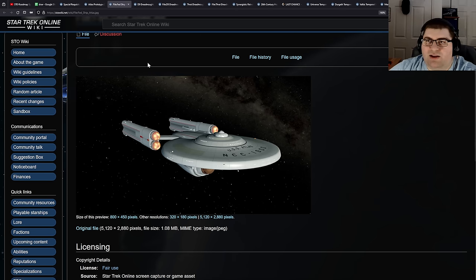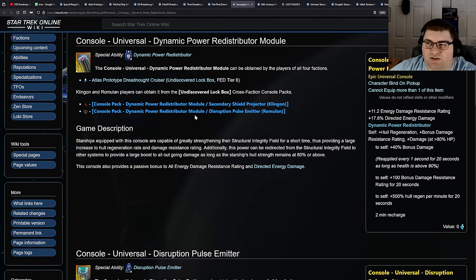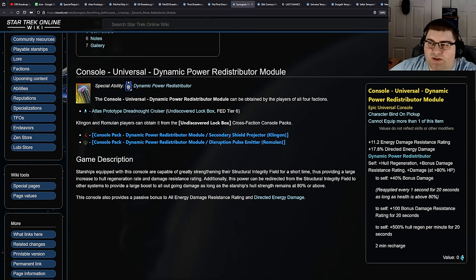And again, the main reason that this ship matters so much is because of the DPRM console. The DPRM console has a clicky on it, so that gives you a large amount of Cat 2 damage, plus a lot of survivability, a lot of regen there for 20 seconds. So very popular for the survivability and the damage that it provides.